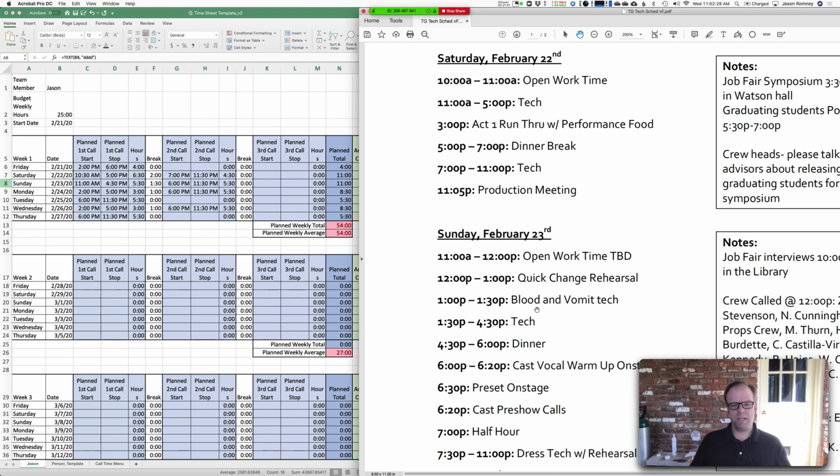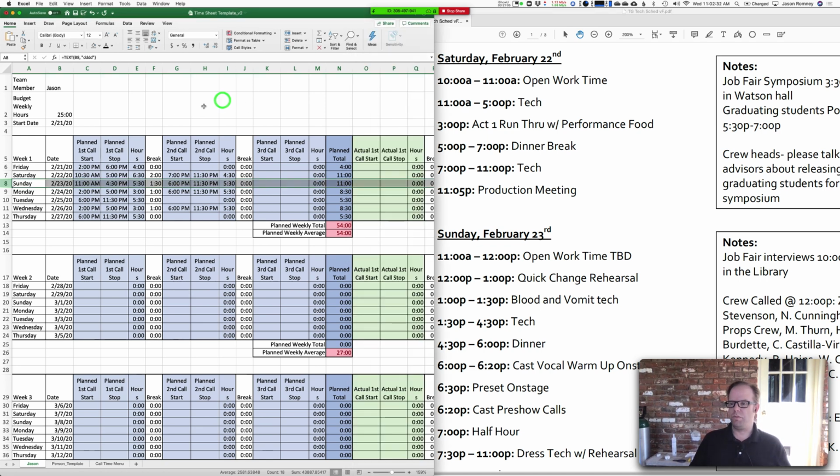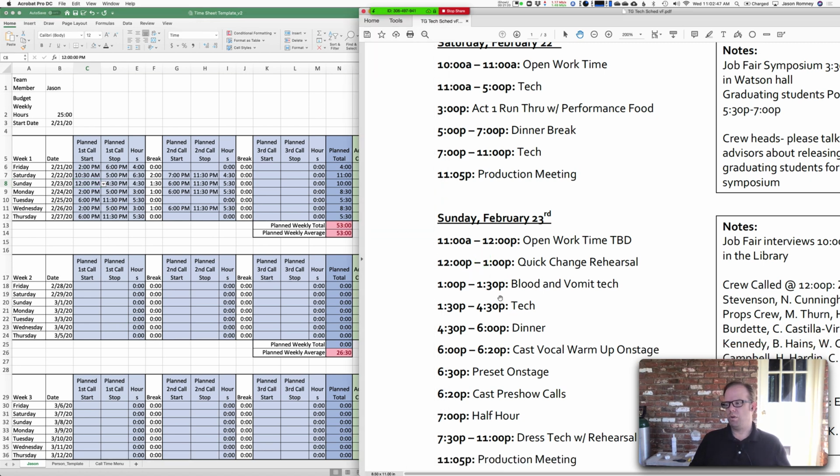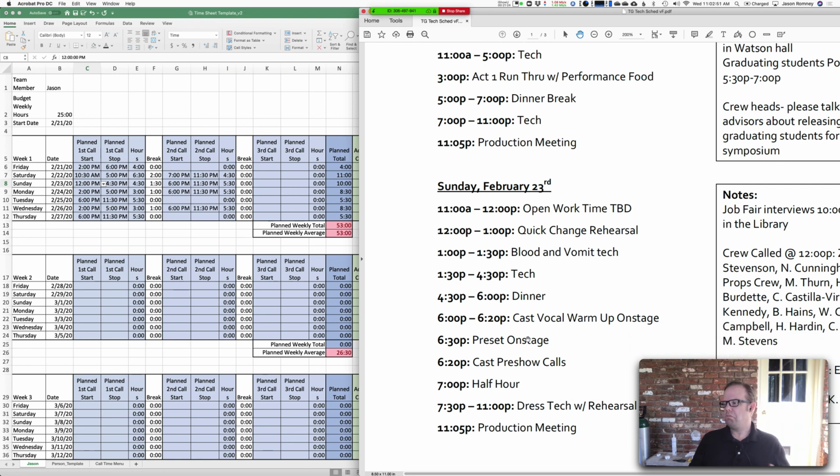So you wouldn't have to call the A2 in for that. But you could probably just come in at 12 for the quick change rehearsal. Forget about the open work time, because if you've got notes, you could be working on that stuff while they're doing quick changes. So I could say, all right, I'm not going to come in until 12 on that, and then I can do notes while they're doing all this nonsense, and that'll help a lot.